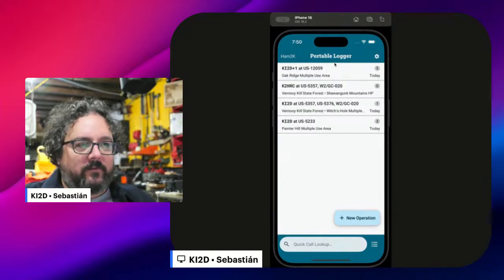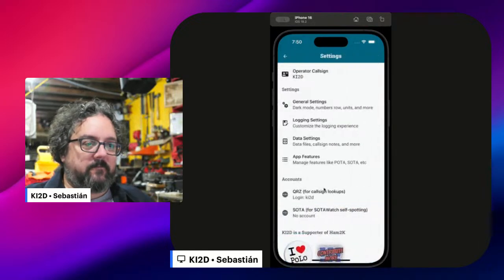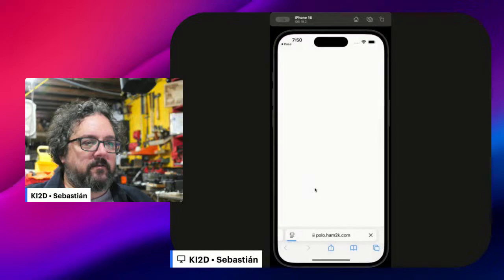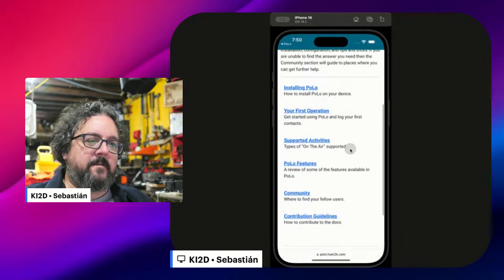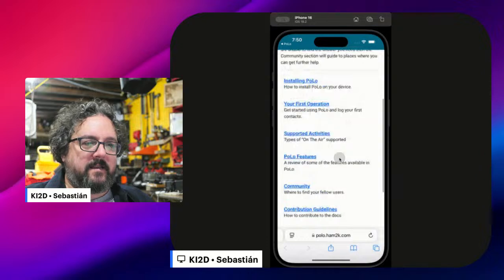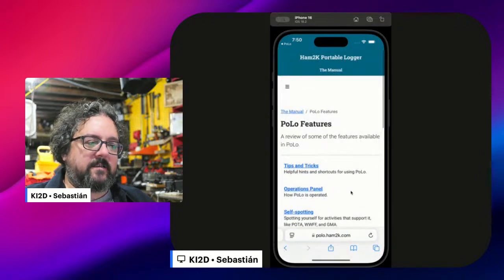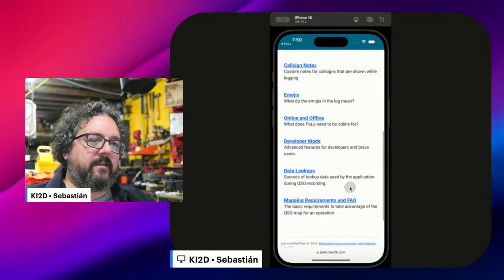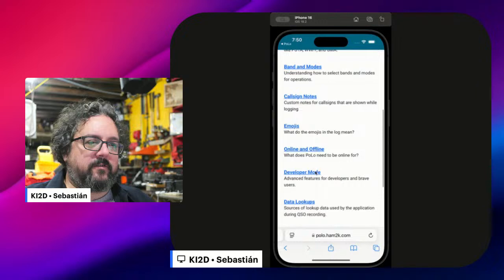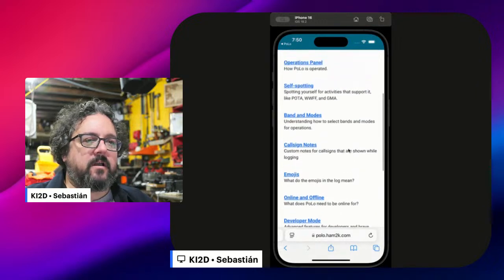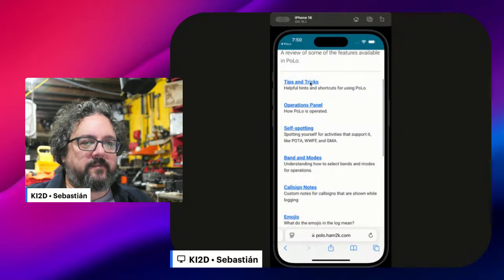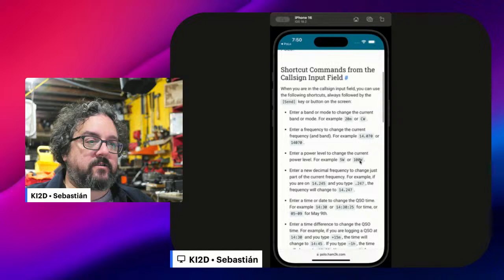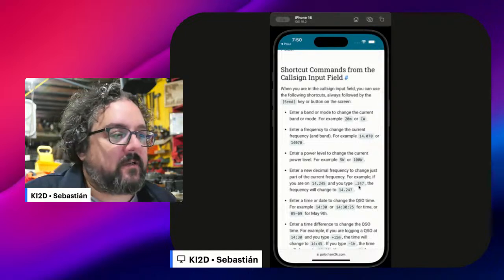There's a lot of written comments if you go here, read the fine manual, it'll open the PoLo manual. And in the PoLo features section, there's lots of information about those commands and the things you can do to make it more efficient, including developer mode. The tips and tricks, I believe, is where we have a lot of the commands you can enter. You can change your power using that. You can change frequencies by just putting the decimals.